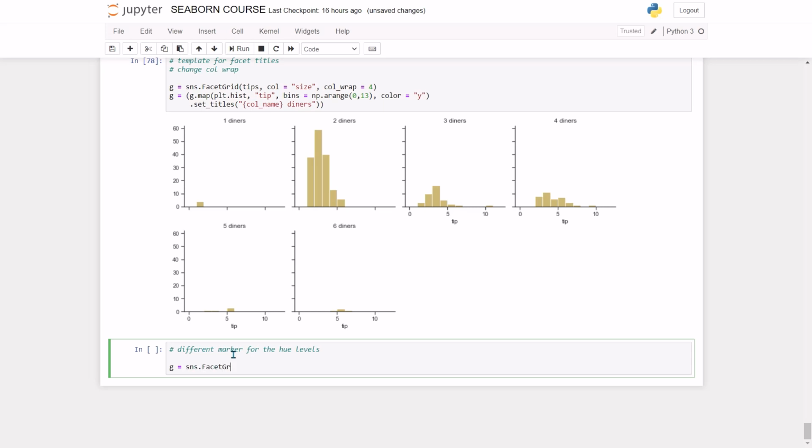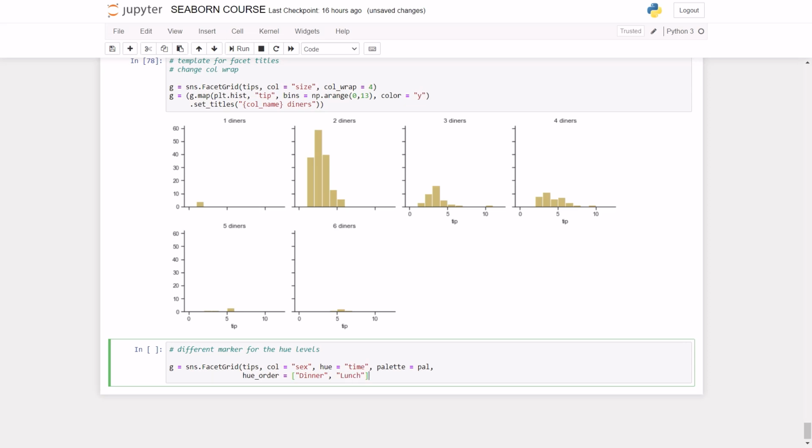So sns.FacetGrid, tips, then we have col, which is sex, we have hue, which is time, and then we have palette, which is equal to pal. Then we have the hue_order, which is, remember we did this earlier, so we want to keep the dinner first, and then we want to keep lunch. Then we have hue_kws, which is a dictionary, marker.